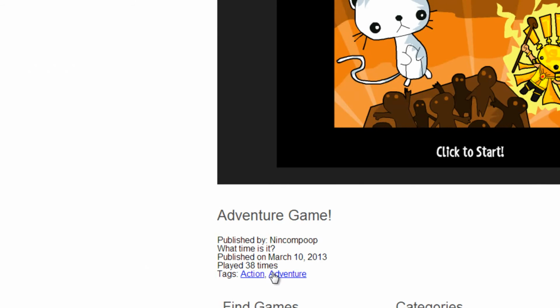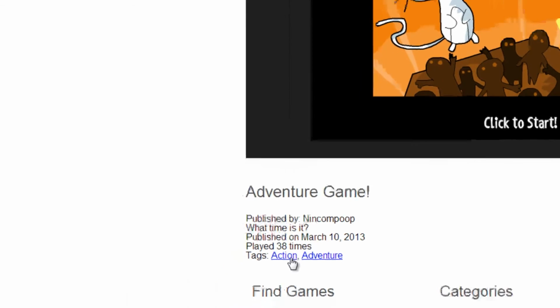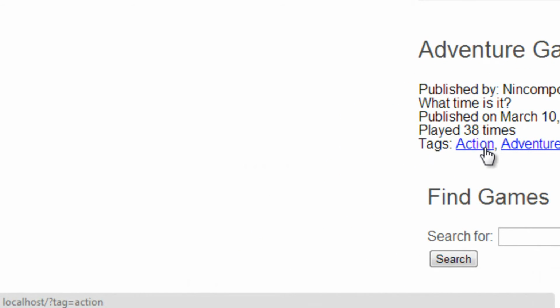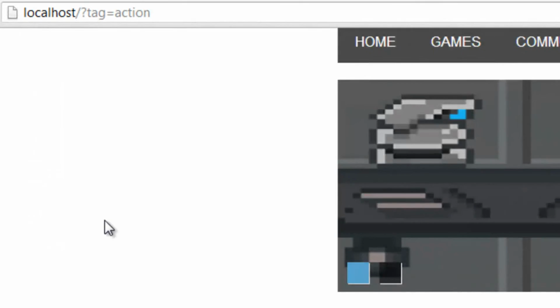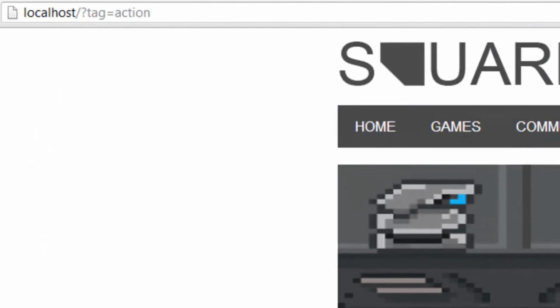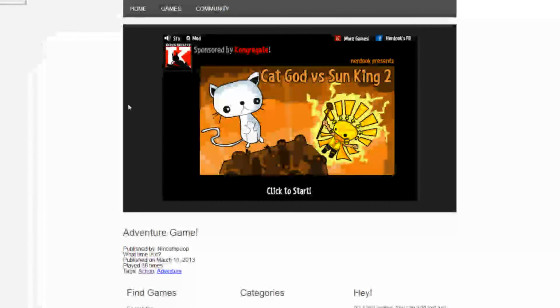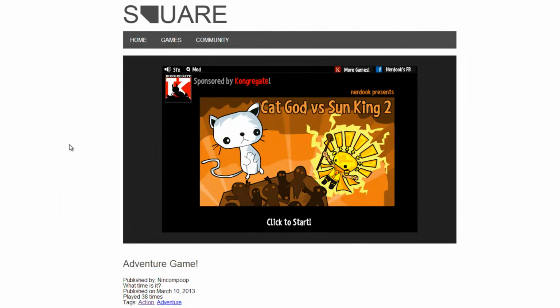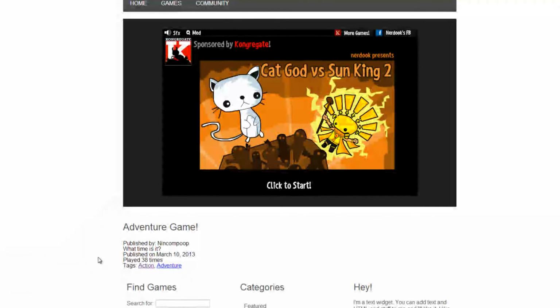So now we have these, and these will link to, if you see down there in the bottom left, tag equals action. You click on that, and it should list through all the games that have action. But we don't have a tag archive page, at the moment at least, so it won't do anything. But we have those there.